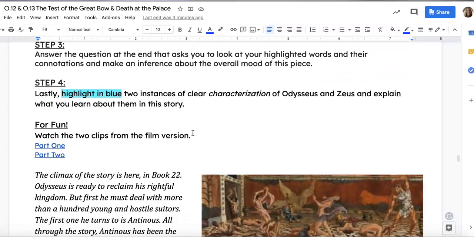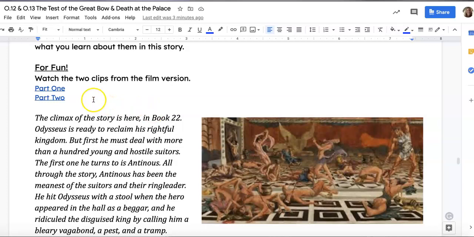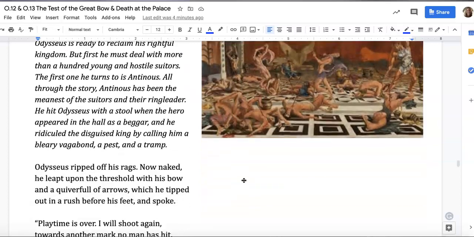And a lot of people really like to watch these clips, part 1 and part 2. These are clips from the film version, and it does help enlighten what's happening. You can see, not from the photo, I'm sorry, but from the painting, that this is definitely a scene of revenge. So you'll read through the whole part.